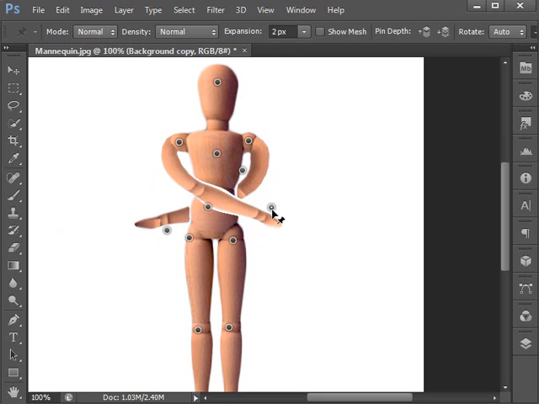And if I want to, whichever one is active, I can change the pin depth. So now they're both in the back. I can bring it to the front. I can select the other arm, the first one we put back there, and bring that to the front if I want to. Or put them both behind the back. Just by clicking on the pin depth options.